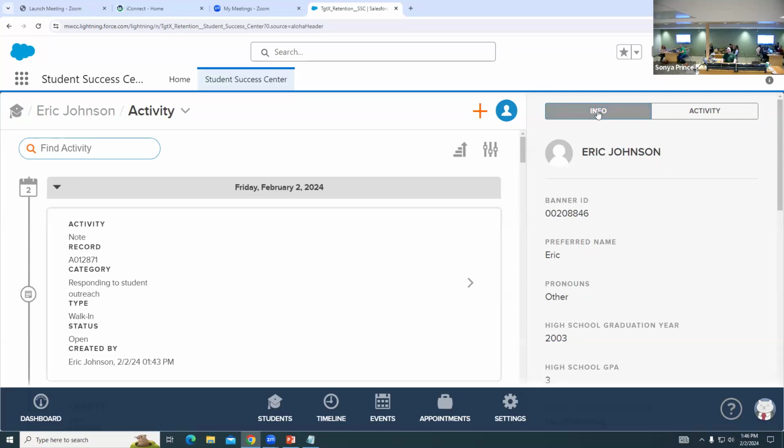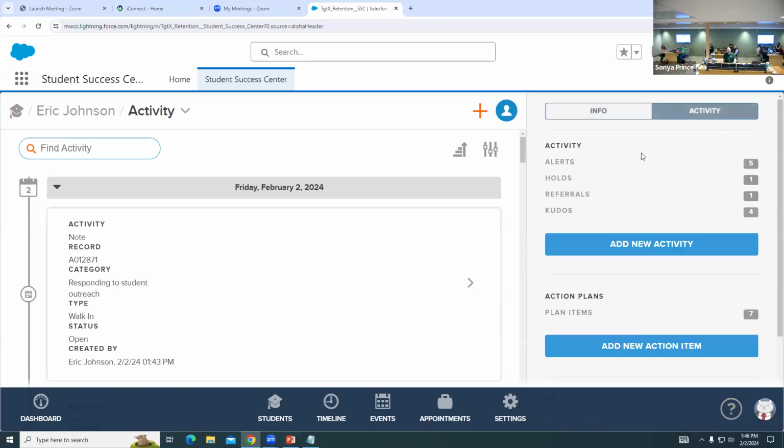As well, at the top here, we have info and activity. If I go to activity, I can see just kind of like a summation here. I currently have 5 alerts, 1 hold, 1 referral, and 4 kudos. That doesn't tell me if they're open or not. It just says overall, this is how many of each type are associated with myself.